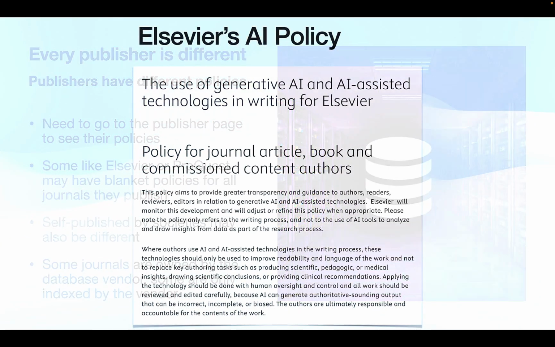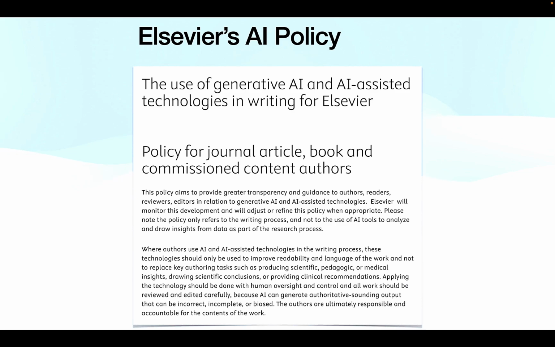In our case, it is EBSCOhost. And so as we look at some of the different policies here, Elsevier has a policy about using generative AI and AI-assisted technologies in writing. And so this is a very long page where they talk about their greater transparency and guidance to authors and readers, reviewers, editors in relation to generative AI and AI-assisted technologies. Elsevier is going to monitor these developments and adjust or refine policies when appropriate. So please note the policy only refers to the writing process and not the use of AI tools to analyze and draw insights from data as part of the research process.